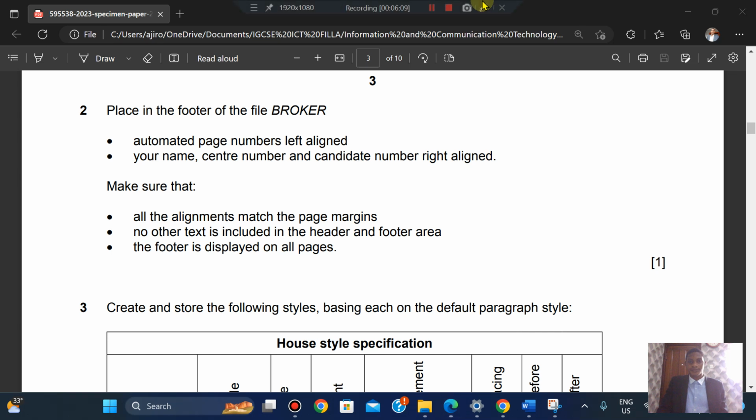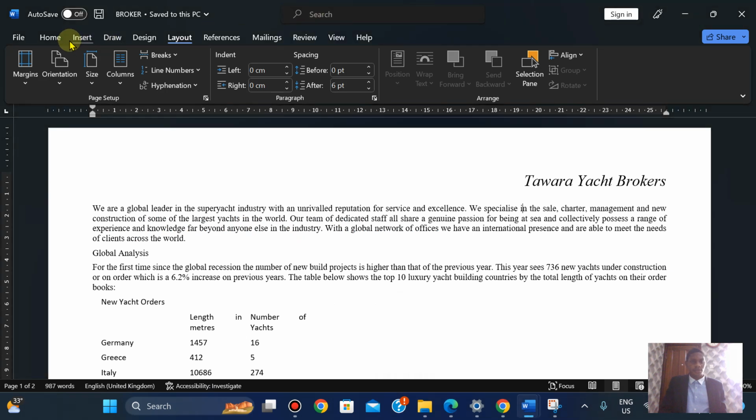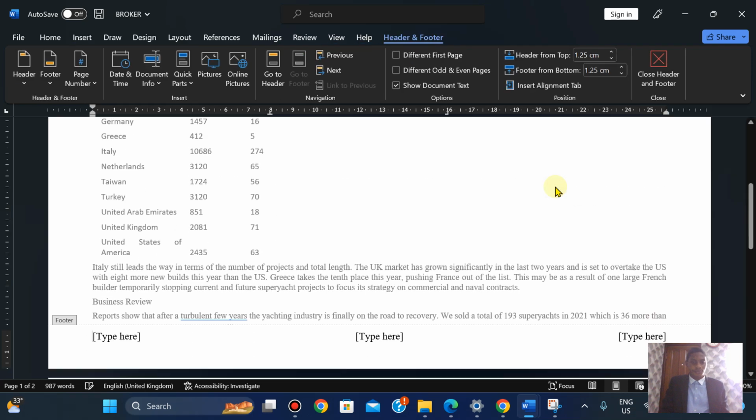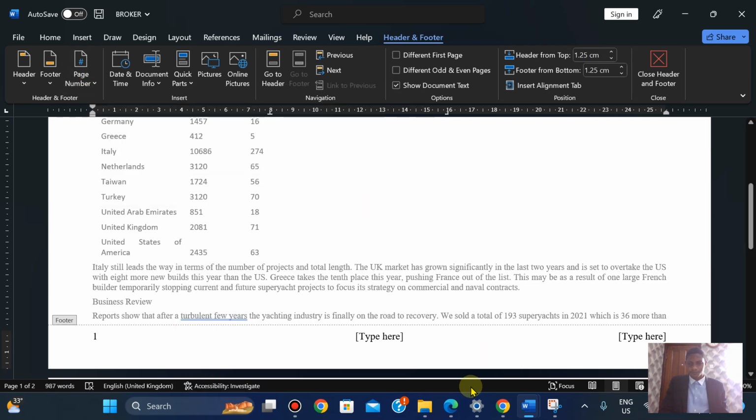Place in the footer of the file broker. Okay, automated page number left align. So let's do that. Click on insert footer. I'm going to pick the 3 columns, automated page number left align. So I'm just going to add right here on page number, current position, done.